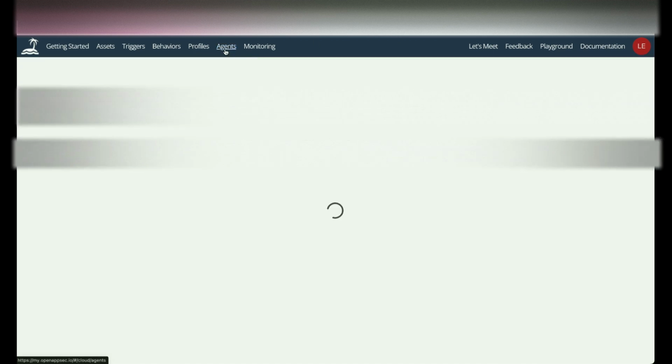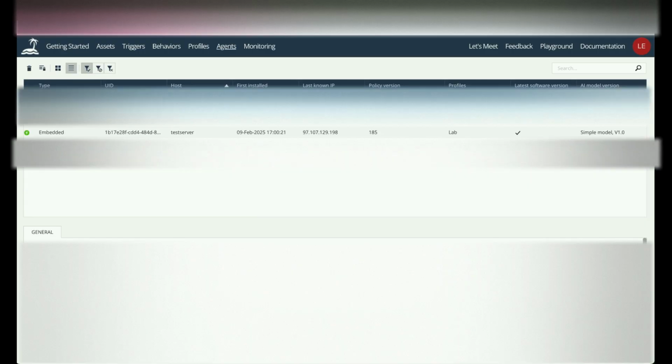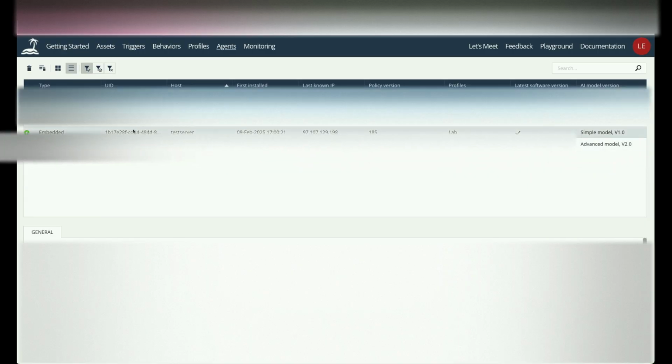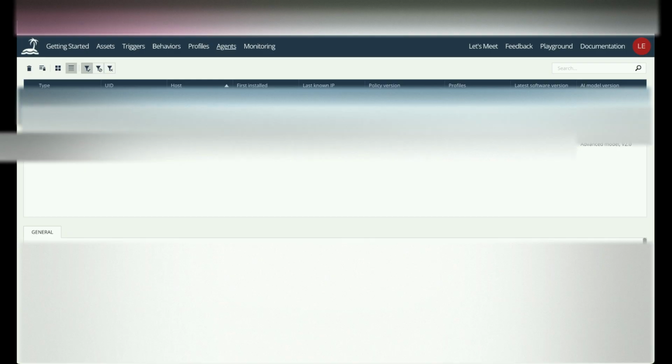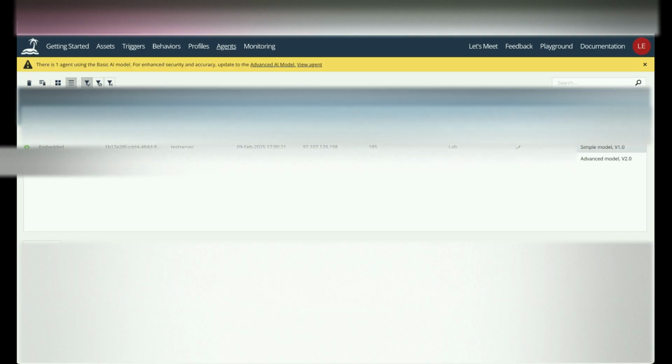If you go to agents, now we can see our agent here, test server. We have our public IP and the profile that is used. You can see this one is using the simple model. Once you install the advanced model, that's going to change to 2.0 advanced model. So we'll just leave that.